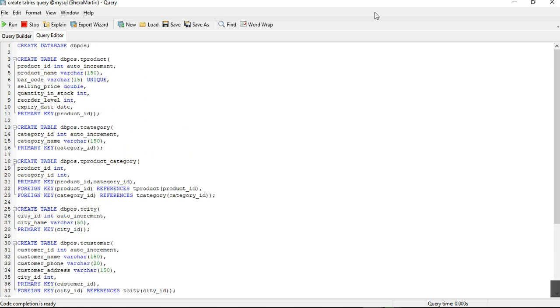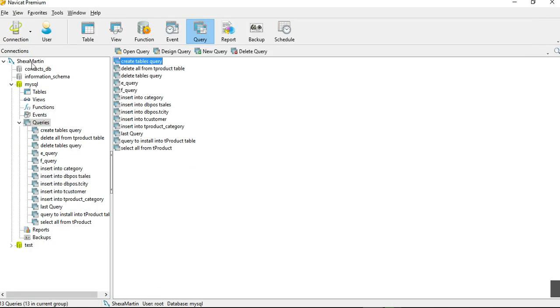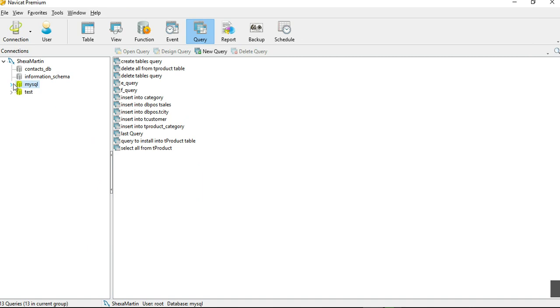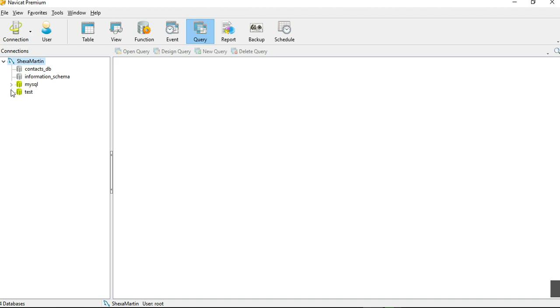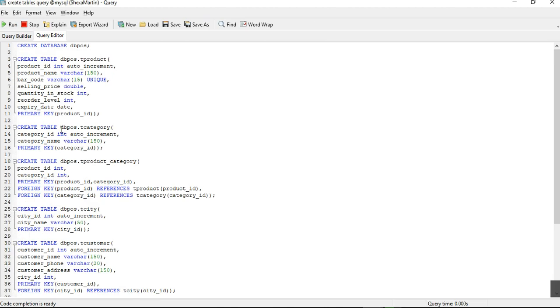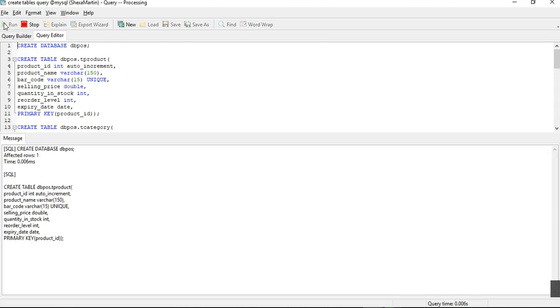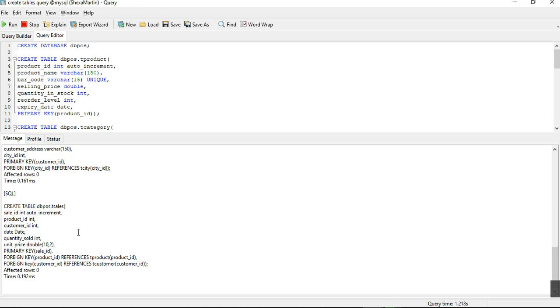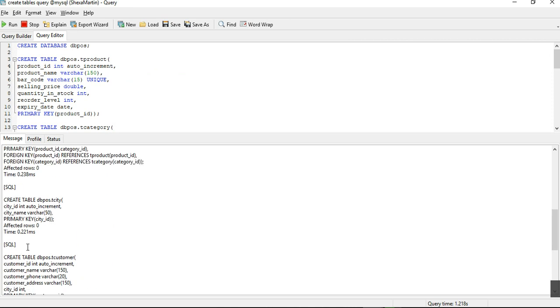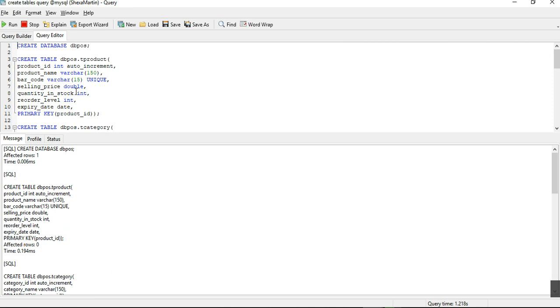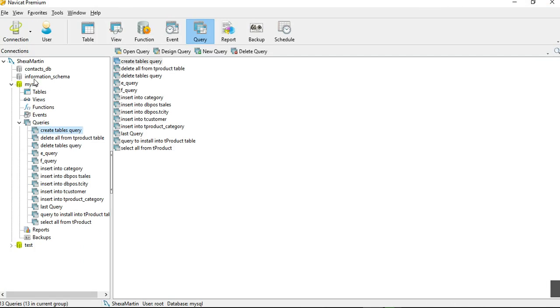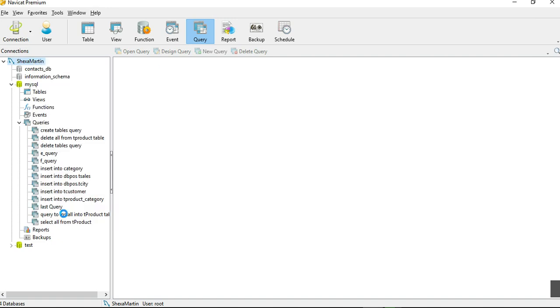Let me close and test whether I have a database of that nature. I don't have that database. So what am I going to do? I will run all the queries. You see, they are executing, affected rows. So all tables have been created without any error. Let me close that and refresh my connection. What have I done?